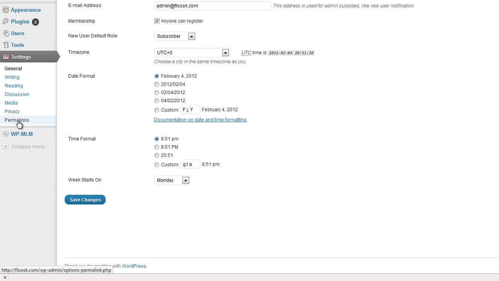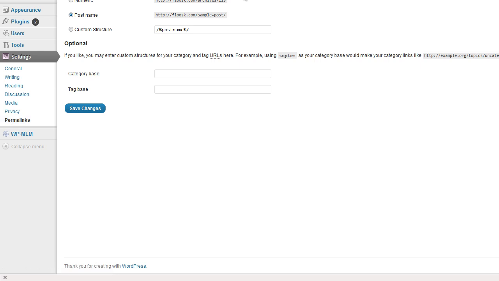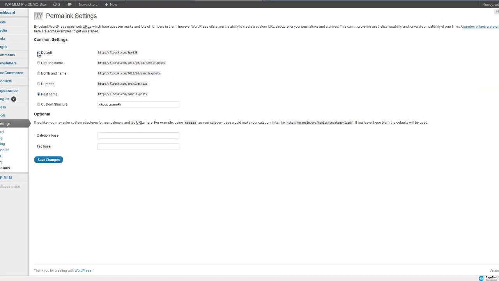And then the next thing you want to do is go to your permalinks, and make sure that the permalinks are set to anything except for the default. The default setting is this. You want to make sure that it's anything but that. I like to use post name. That's my favorite way to set it up. So I just set it up like this, post name. And then go ahead and click on Save Changes.